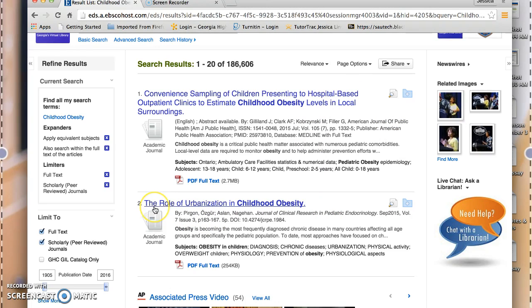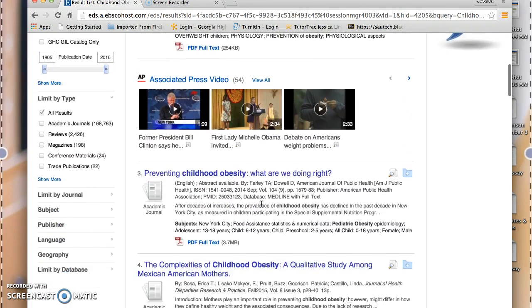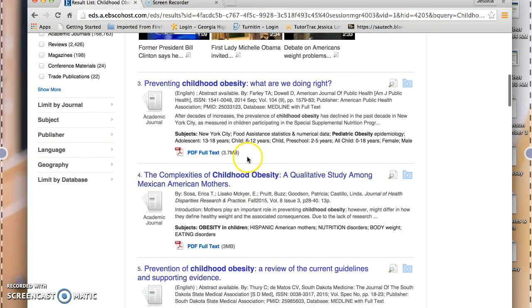Next, we have the role of urbanization in childhood obesity. That's the title of the article. And if I look at this one, it seems kind of interesting. I might click through and read that. I see here in the entry that it is only 5 pages long. That's what that 5P means. That means it's going to be pretty quick and easy for me to read. So I might read that.